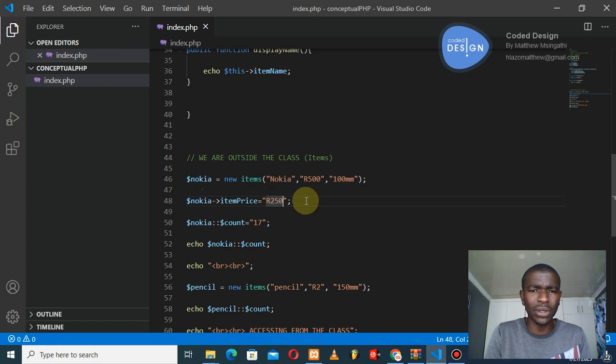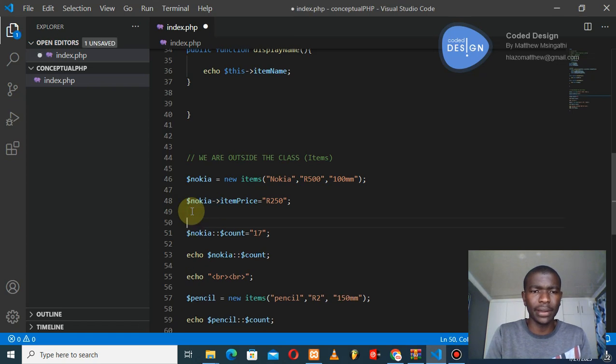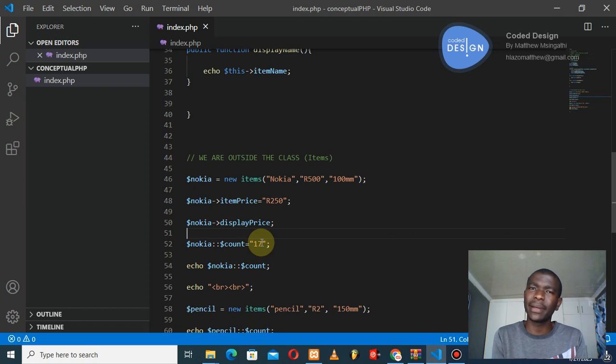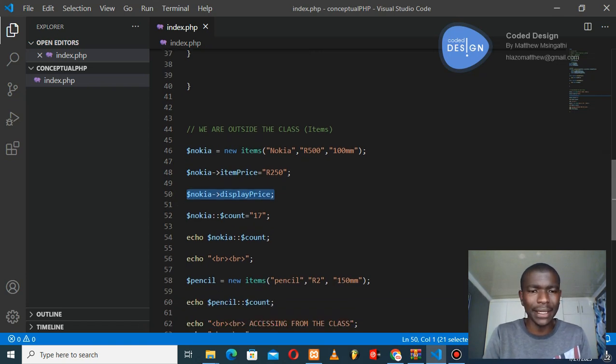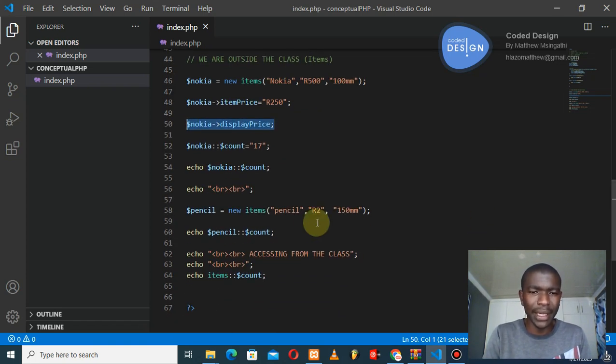Now let's call a method from Nokia as an object. Let's call a method display price. Now it's like we have only changed display price. Let's also call display price but for an item which is a pencil.